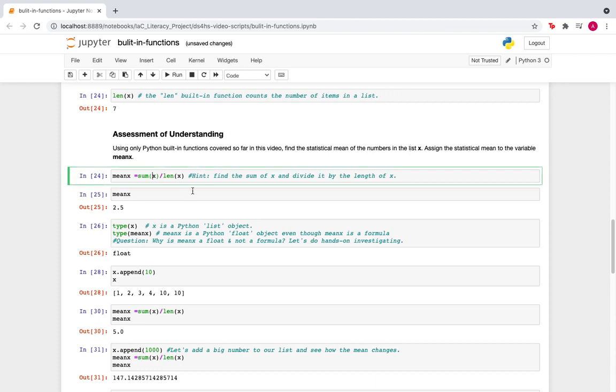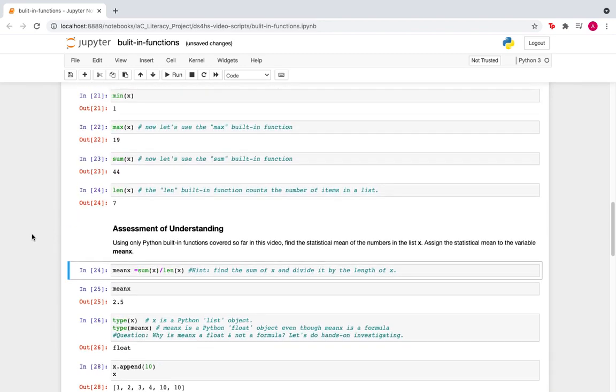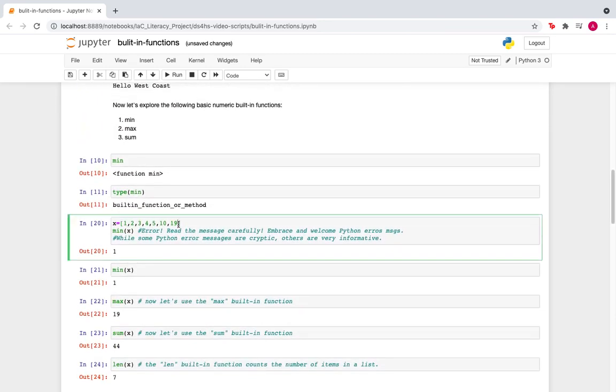So luckily, it's right here. So sum adds up everything, okay? And then we're going to do divided by len of x. So sum is going to give us the sum of x, and then len gives us the length of the list x, the number of items in x. But first of all, let's go back to the original.